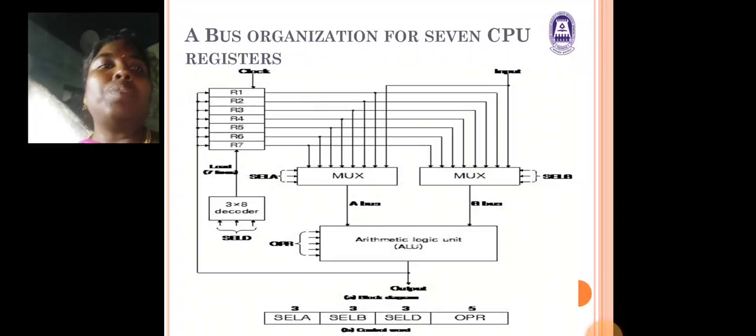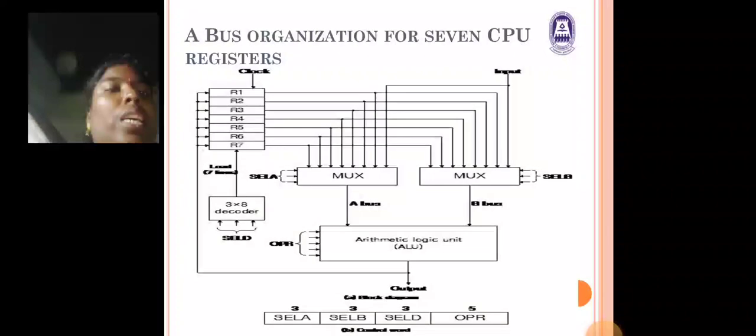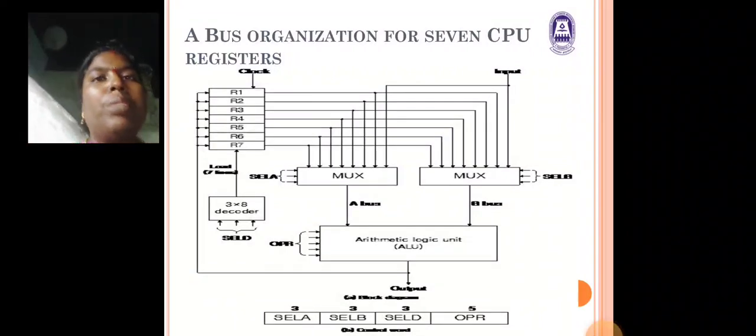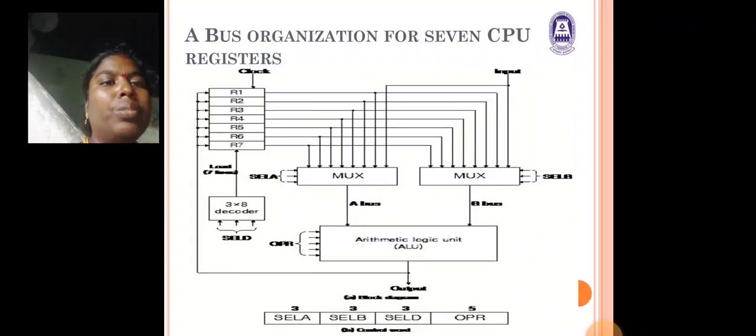From these 7 registers we collect the input from only 2 registers, chosen by the multiplexer, because it is many to 1. From the 7 registers we collect the input from only 1 register through each multiplexer. Those are selected using select A with the help of the multiplexer, and in the same way the other multiplexer selects B. Those data are passed through the A bus and the B bus and sent into the input of the arithmetic logic unit, which performs the arithmetic or logical operation and produces the output.